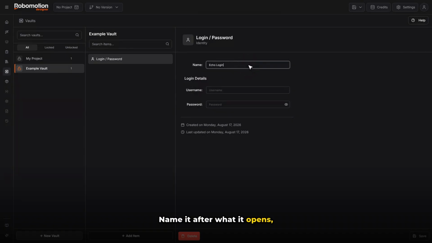Name it after what it opens, because this name is what you will be picking from a list inside a node later. Then the username and the password. This is the last time either of them is in the clear until a robot asks for them. Save.